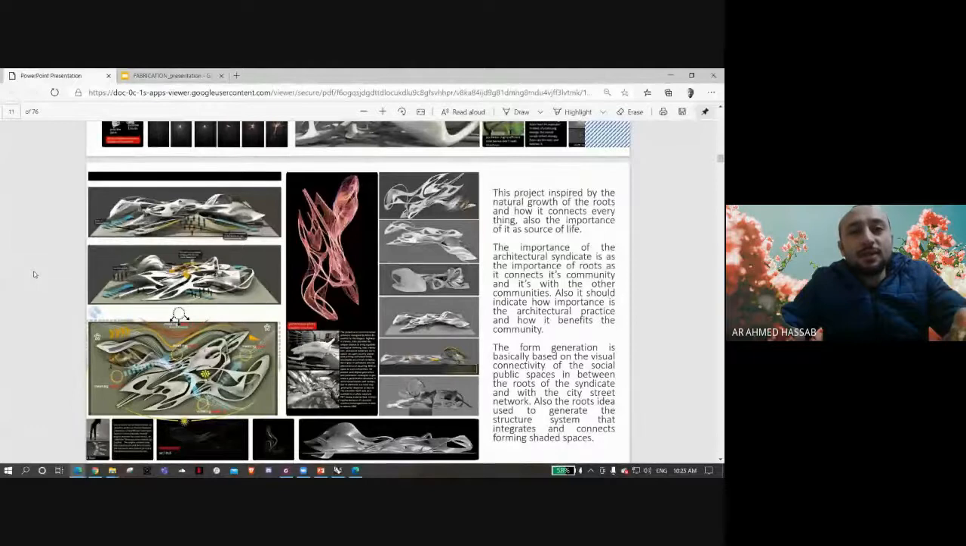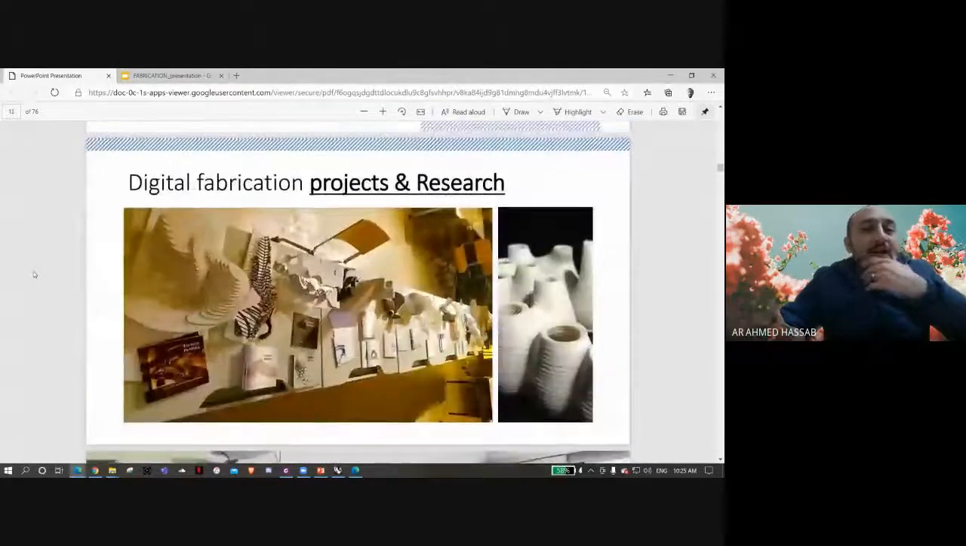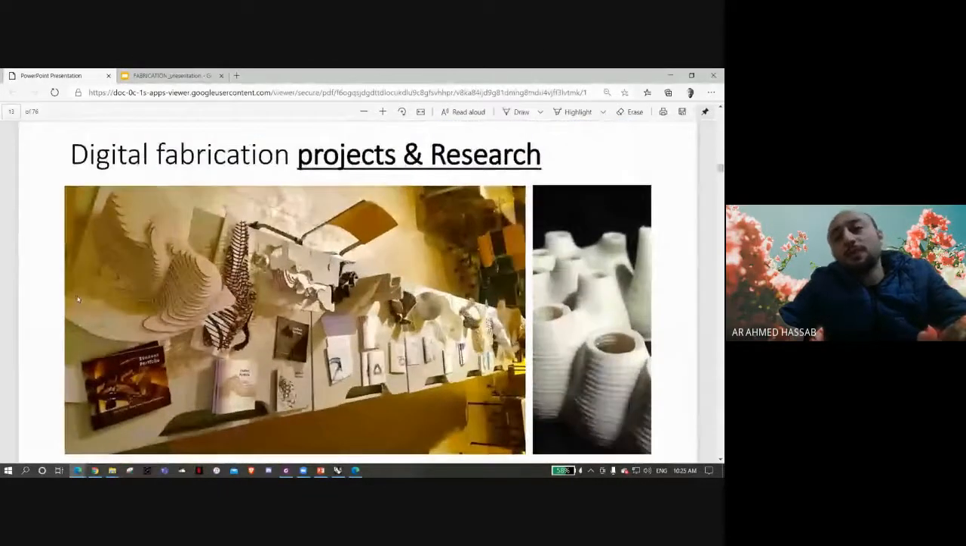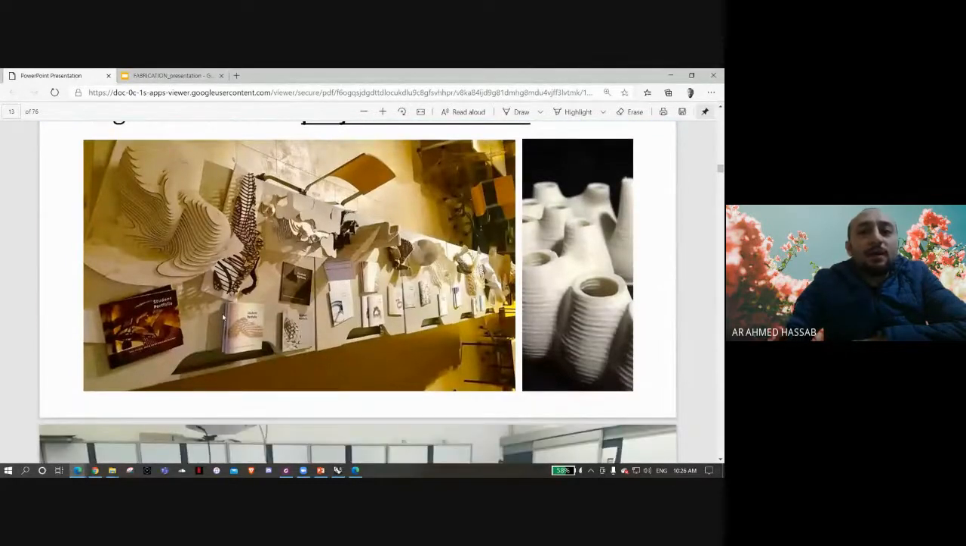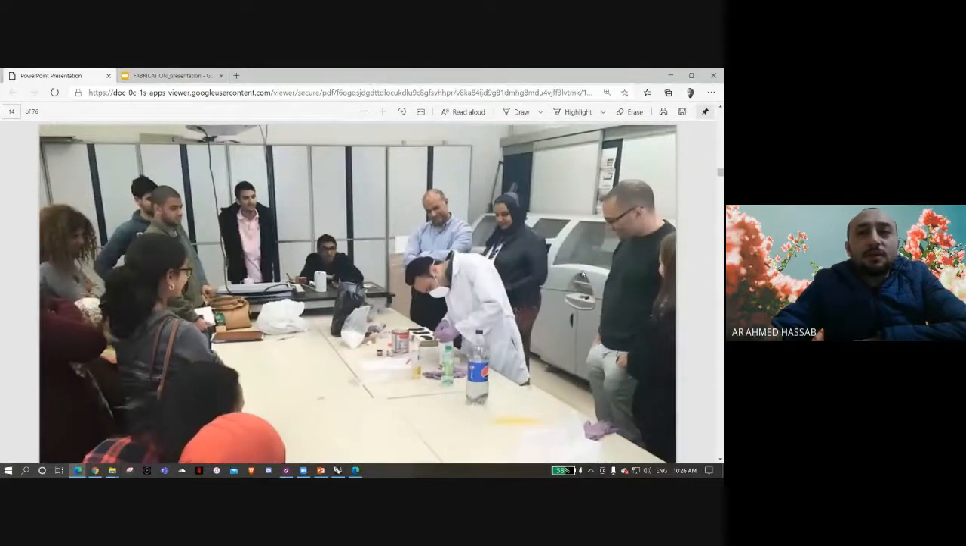2010, 2011. Okay, and then we'll go to our physical experimentation at the American University in Cairo. We had a lot of physical experimentation which taught me how to think, how to look, how to feel the material while designing and fabricating and so on. We had in the university 3D printers and CNCs, plastic printers, ceramic printers and so on.